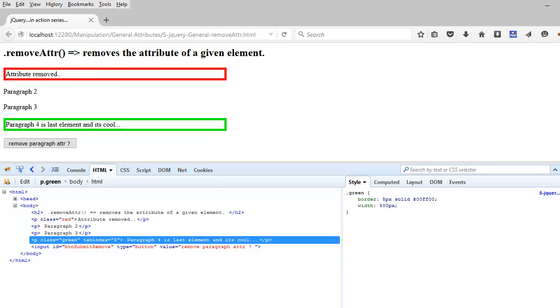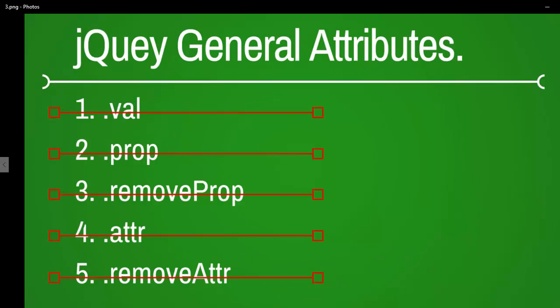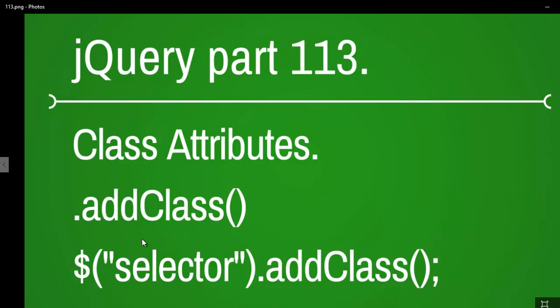Alright, so I hope this was pretty easy. Up next, we are going to look at the class attribute and add class. So I hope to see you there, and once again, thank you for your time on this, and thank you for listening to me.